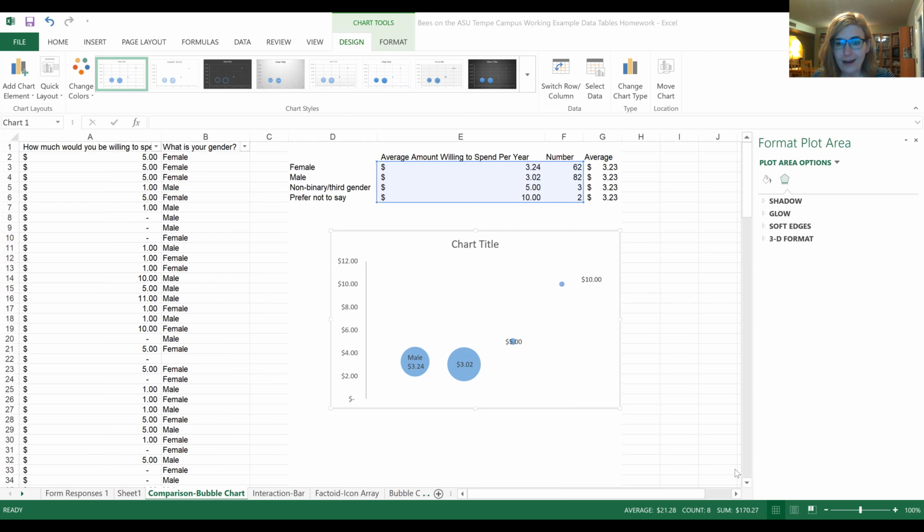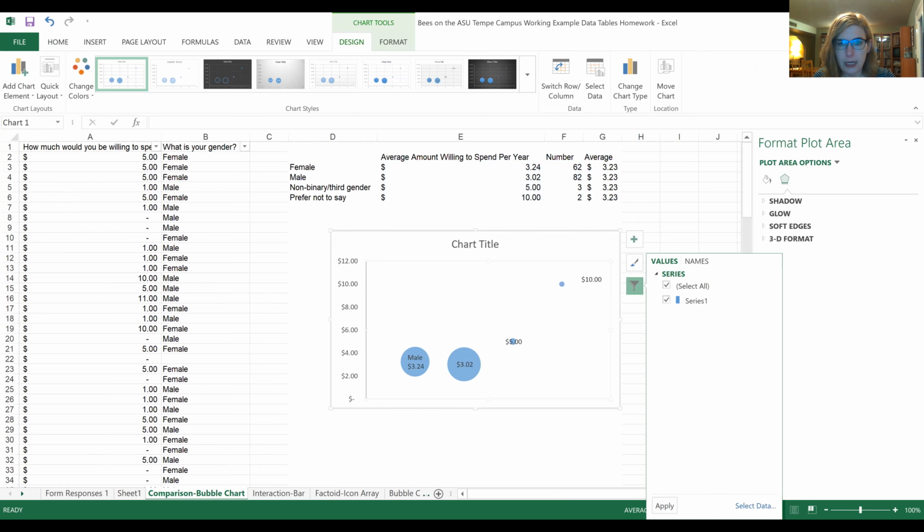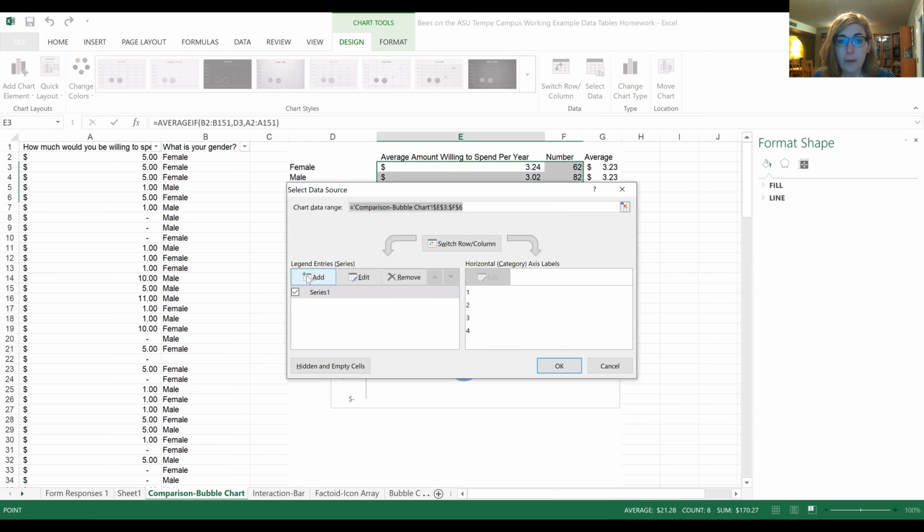Okay, here. So what we need to do, and again, if you don't have these buttons up here at add a chart element, same thing. We are going, oh, sorry, not add a chart element. We want to do changing the data, so selecting the data. Select data up here will work if you have a Mac. But you're going to add, that's why I wanted the green plus, you're going to add a series.